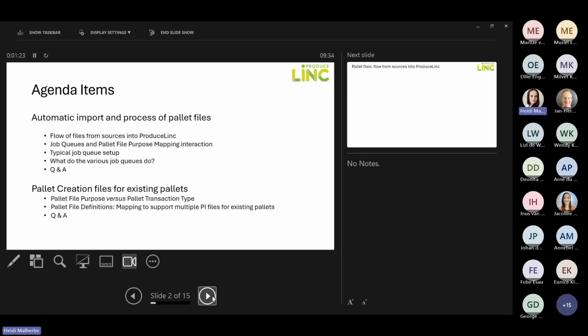And in the second part, we want to talk about pallet creation files for existing pallets, or in terms that you guys would be very familiar with, PI files that come in for pallets that you have already created, and what you should do with them, how the system deals with them, the improved ways that the system can deal with them, and the setup and configuration master data that you need to have in your system to support those PI files for existing pallets. And then we'll have another little session for a Q&A after that.